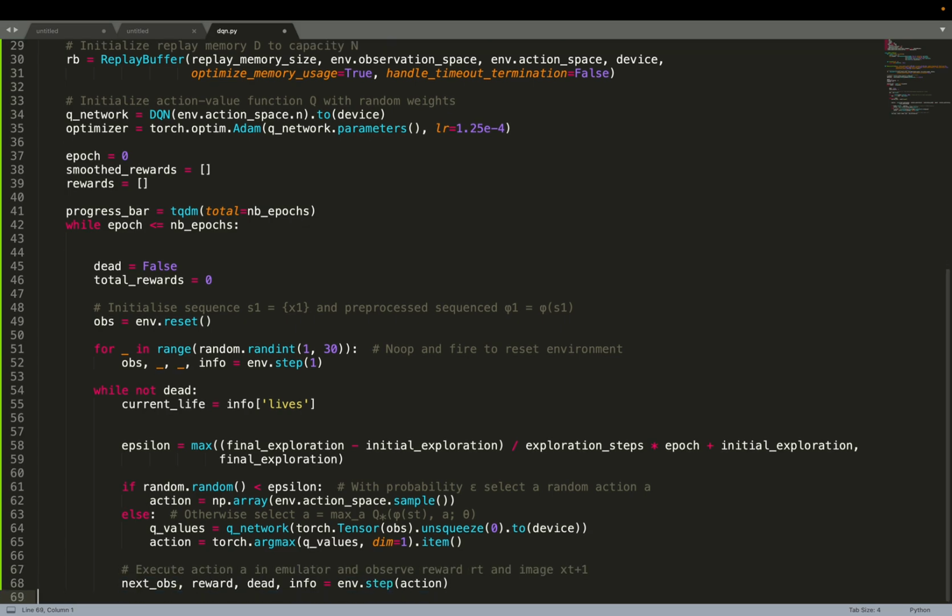Okay, now that we have the action, we can execute the action in the environment. So basically we do env.step with the action and we get the next observation, the reward, a flag that tells us if we are dead or not, and some information about the environment.